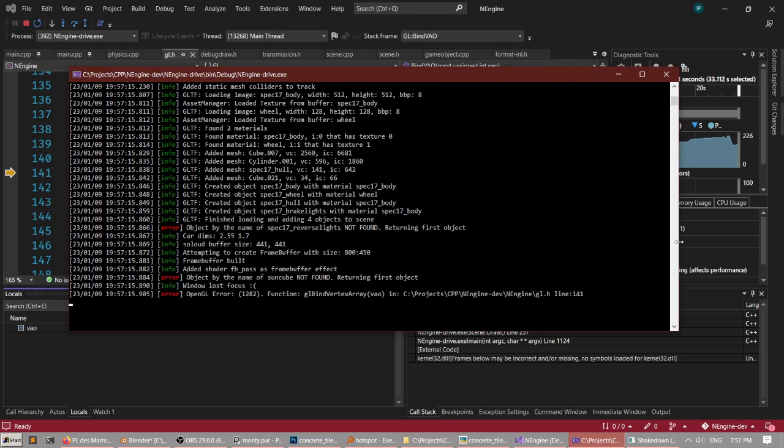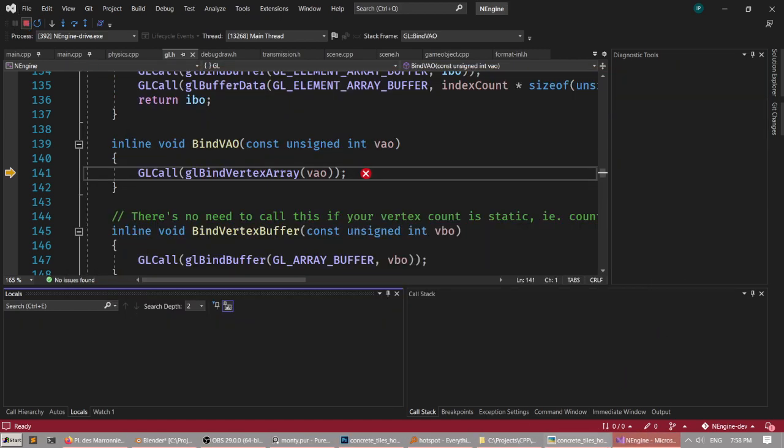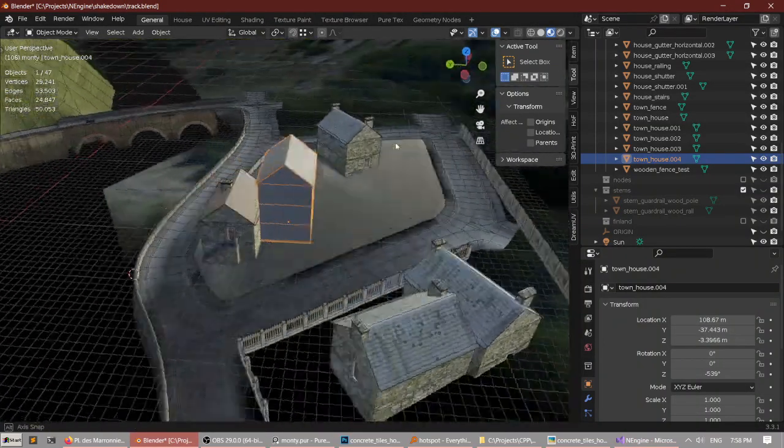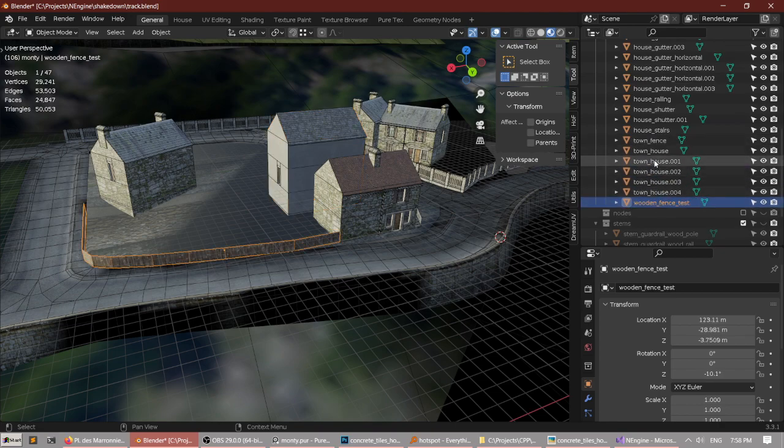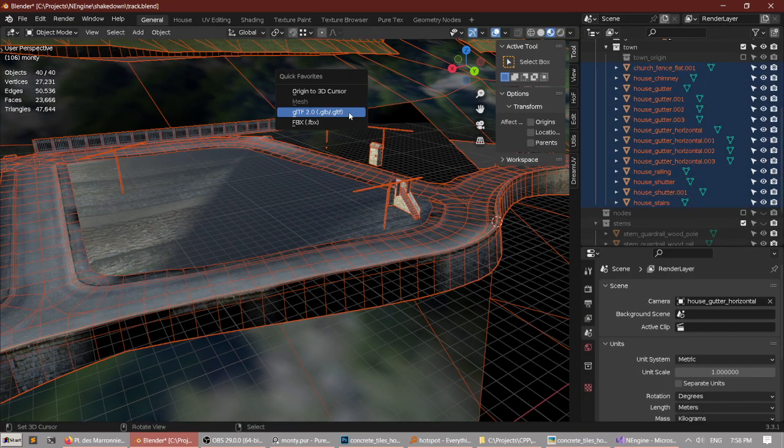OpenGL. Object by the name of SunCube not found. Oh yeah. Wow, this is just amazing. This is amazing. Okay. So it's definitely one of these, right? Let's try it again.